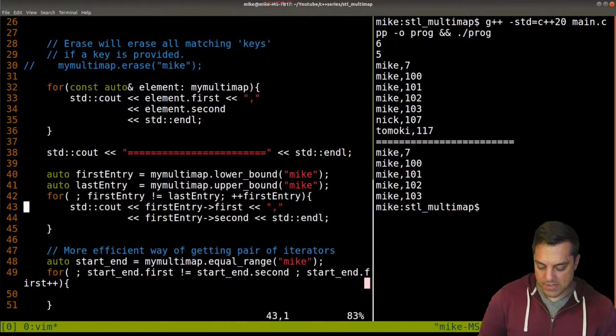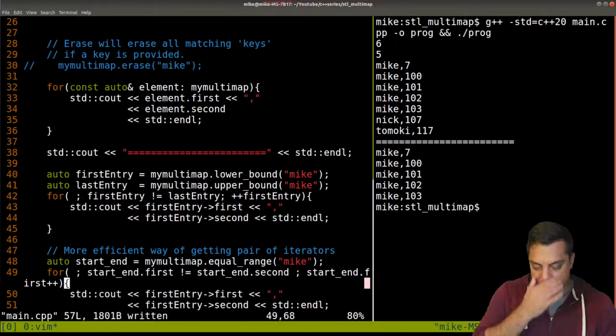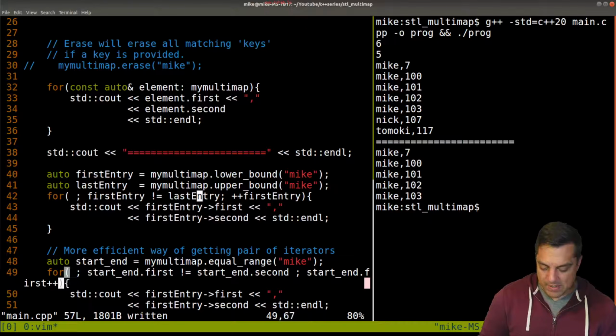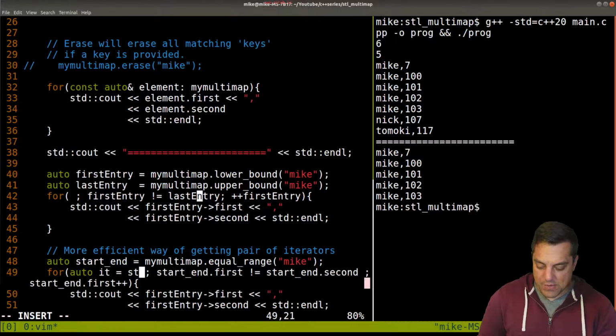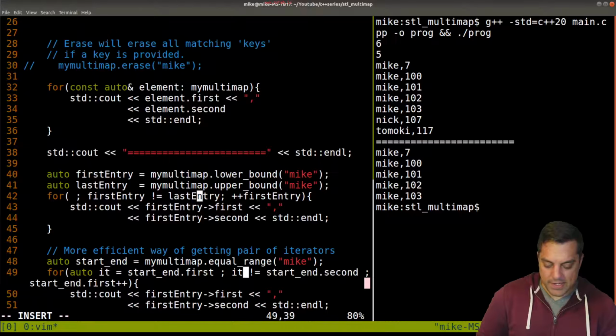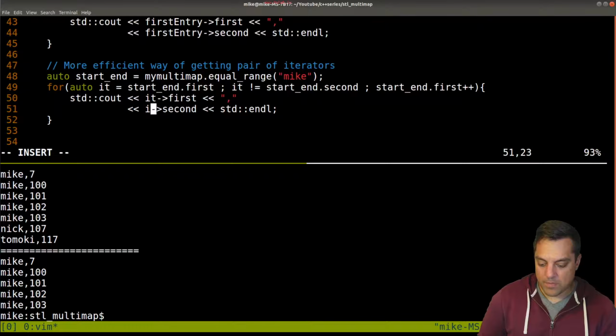And then I'm just going to borrow this code here again. We have our iterator here, and let's make this a little bit cleaner here, kind of reflecting what they did in their example. Let's just say auto it equals start end dot first, and while we don't equal the second, let's put this on one line here so you can see what's going on. Just a little bit cleaner syntax here. So the iterator, the first, the key, and the value.